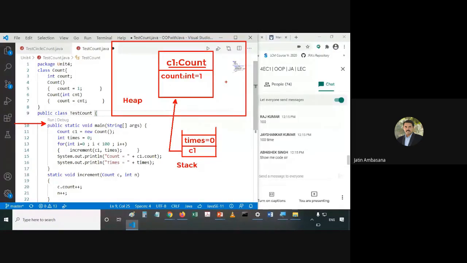Okay, C1 points to that particular object in the memory. Now see what happens. The for loop runs from 0 to 99, right? So this increment method is called 100 times, and we are passing the C1 object to it each and every time, and the times variable each and every time.